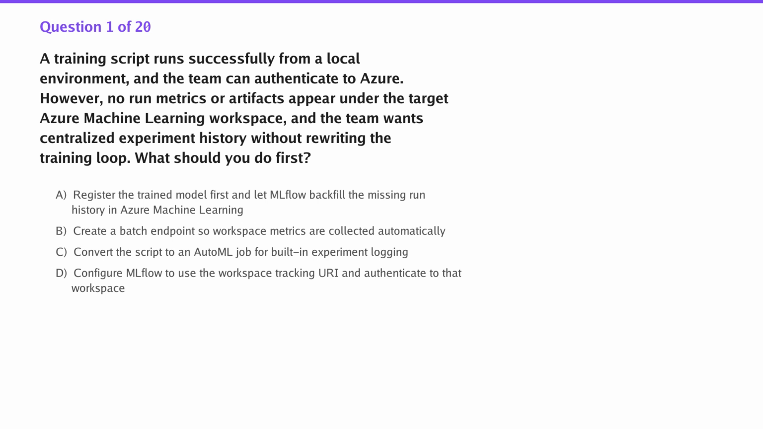Option A, register the trained model first and let MLflow backfill the missing run history in Azure Machine Learning. Option B, create a batch endpoint so workspace metrics are collected automatically. Option C, convert the script to an AutoML job for built-in experiment logging. Option D, configure MLflow to use the workspace tracking URI and authenticate to that workspace.